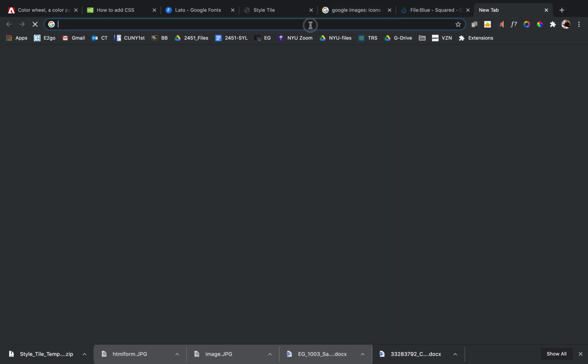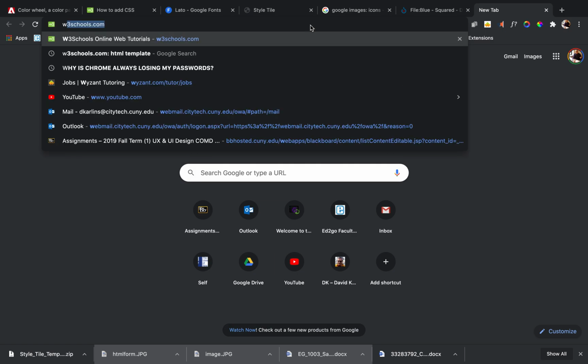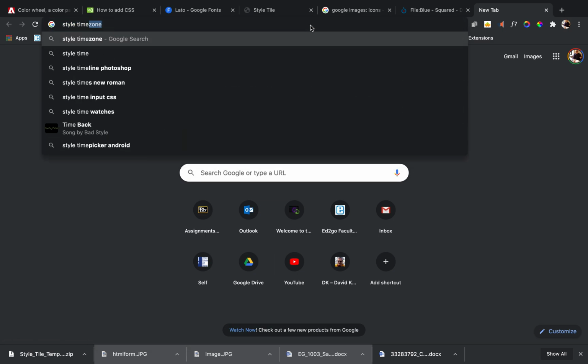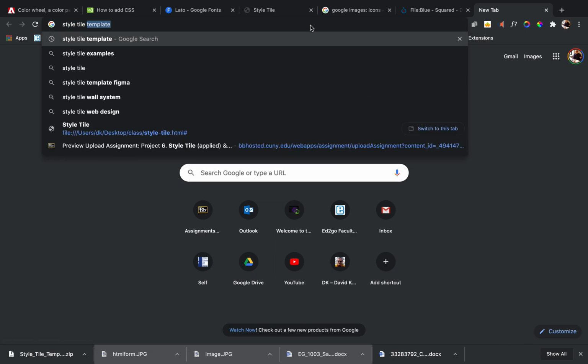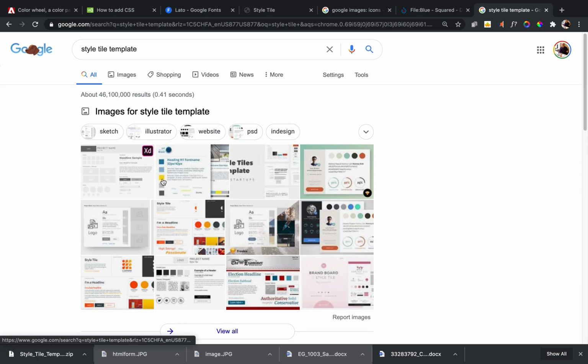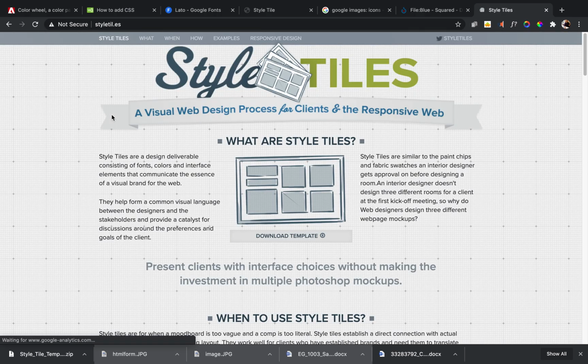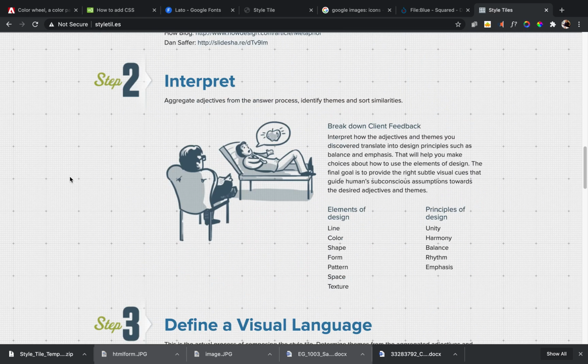That will give me the opportunity to search for style tile template. And while I'm at it, we don't need my bookmark bar. And I'm going to look for styletile.es. This is the Magna Carta or whatever for style tiles. I encourage you to read the documentation.